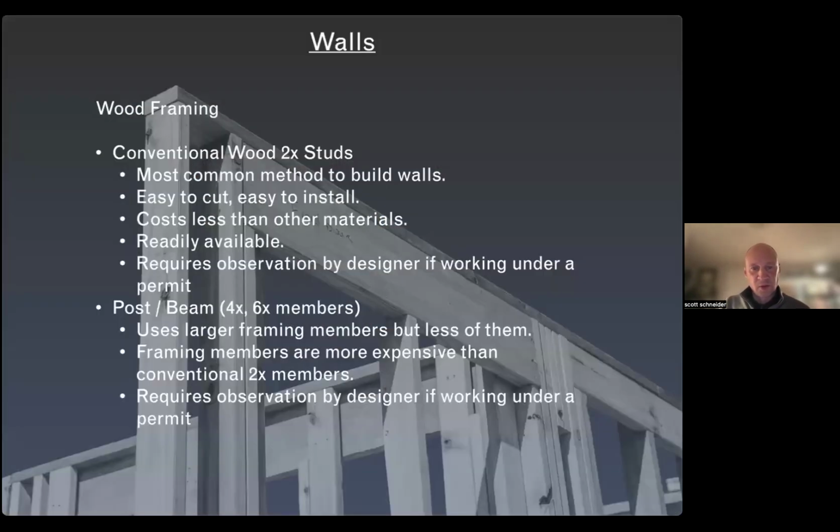Anybody have any other questions about floors before I move on to walls? All right.